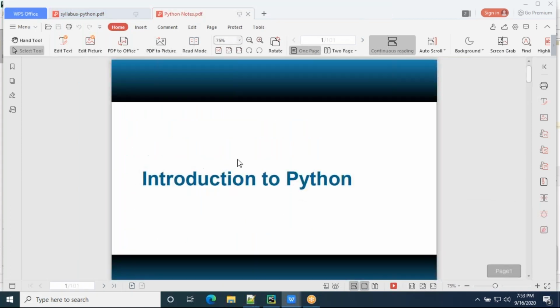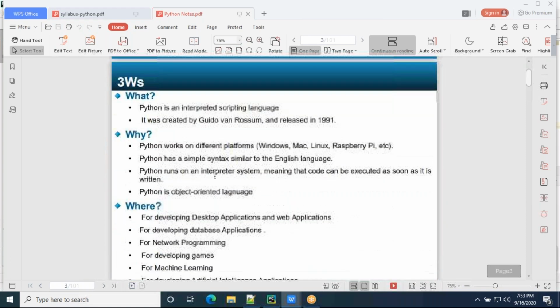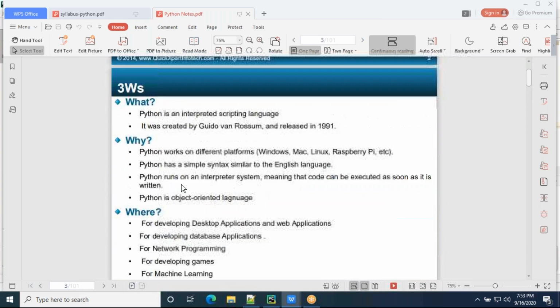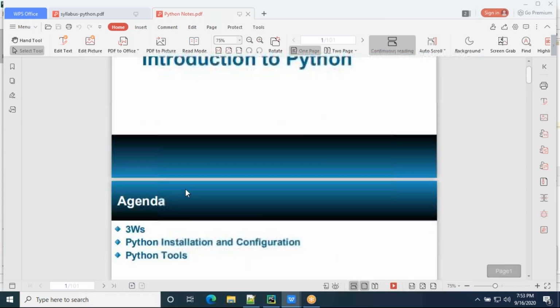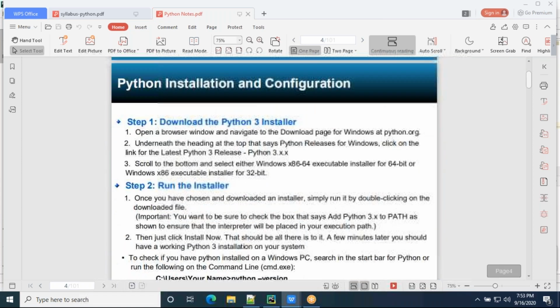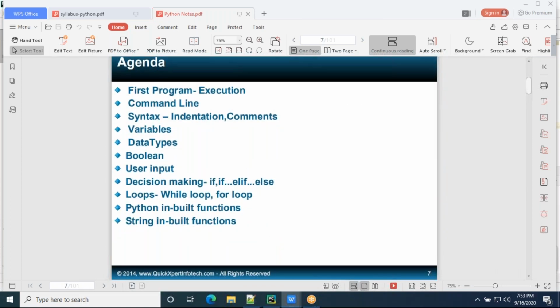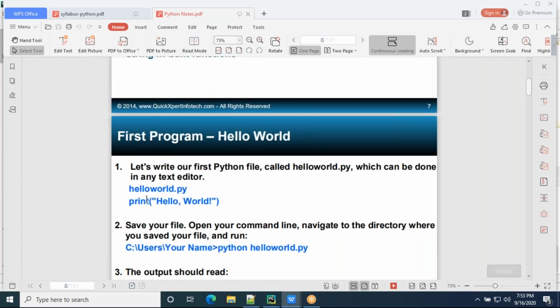And if we move on to the notes part, this is the notes which you will be provided for Python. What is Python? What are the 3 Ws of Python? All these things you are going to study: Python tools, Python basics. What are these things in Python basics? The first program to run in Python, like hello world.py.